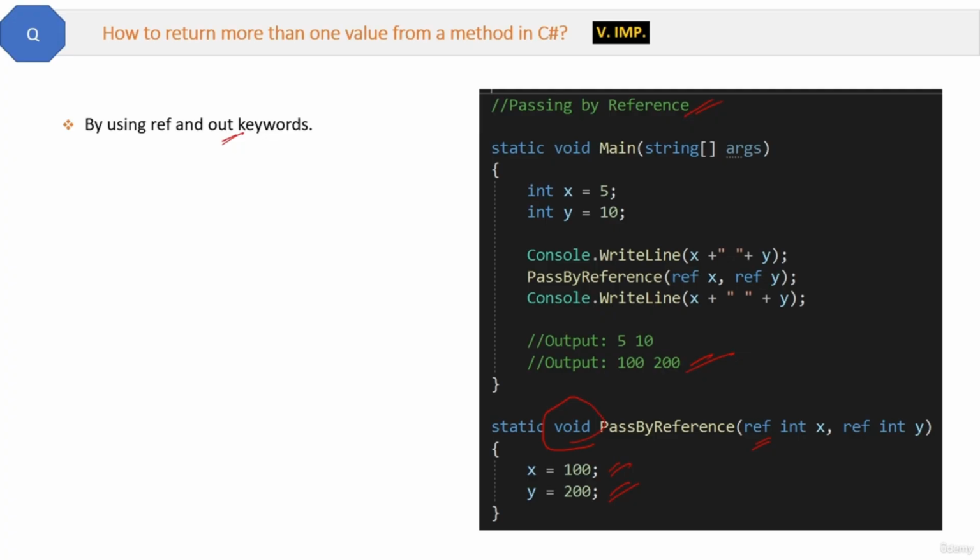I will explain the difference between ref and out in another video. Also, you can return multiple values in another way: this is one way, ref and out, to return multiple values. The other way is by using a list, ArrayList or any collection as the return type. In that case, you have to save multiple values in a single collection, and then you can return that collection from the called method. So that is another way to return more than one value from a method. So this is the answer to this question.